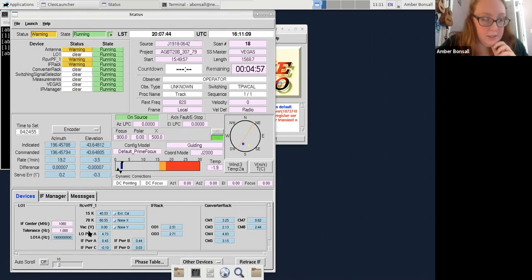So you can see, this is called the scan coordinator, and essentially what happens is it shows what devices are being used at the current time for that observation. So you can see, oh, there we go. I was like, where's the receiver? So you can see this is a prime focus observation.